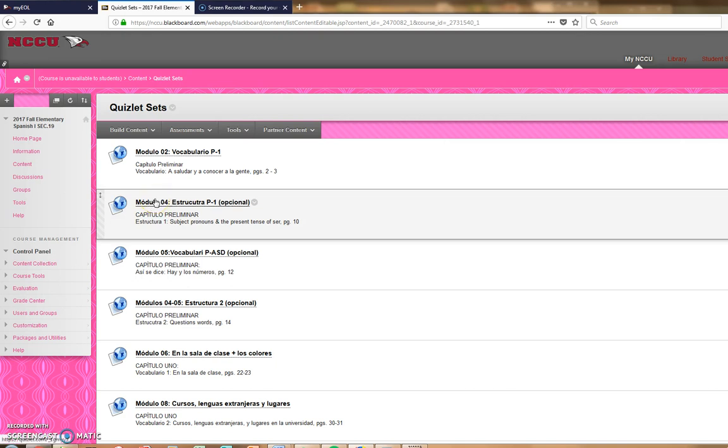The sets that you are not required to do will have optional listed. Those are normally grammar components that have additional vocabulary, for example new verbs and their meanings, or verbs and their irregular forms. Things like that are optional. You are not required to do them. However, they will help you throughout the entire semester in terms of learning vocabulary. All the other sets will just list the module and then the title.